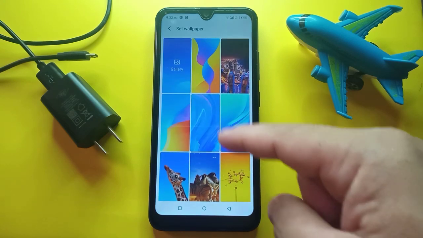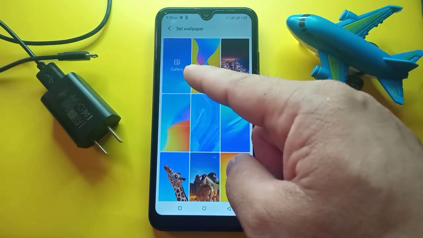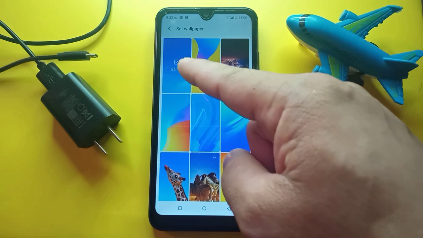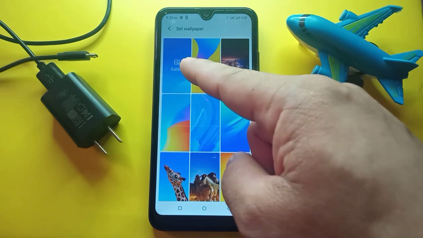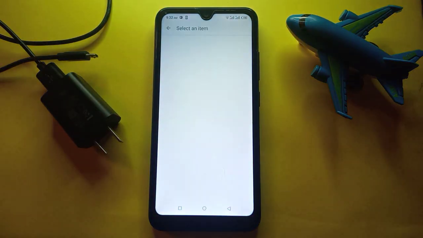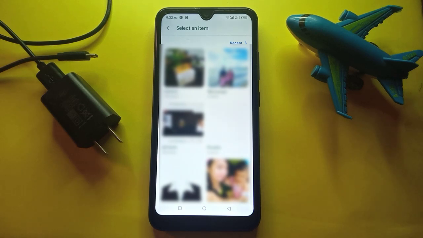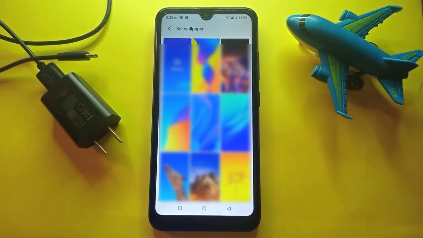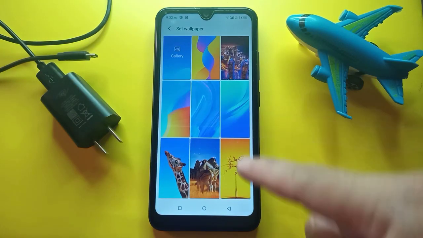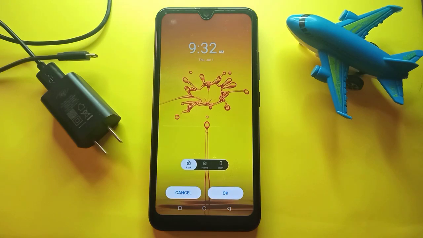Also, you can change via gallery by clicking the gallery on the upper left side of the screen. Click the gallery, and now you can select the picture from your gallery you want to change to your wallpaper. For my example, I select this one picture to change to my wallpaper.